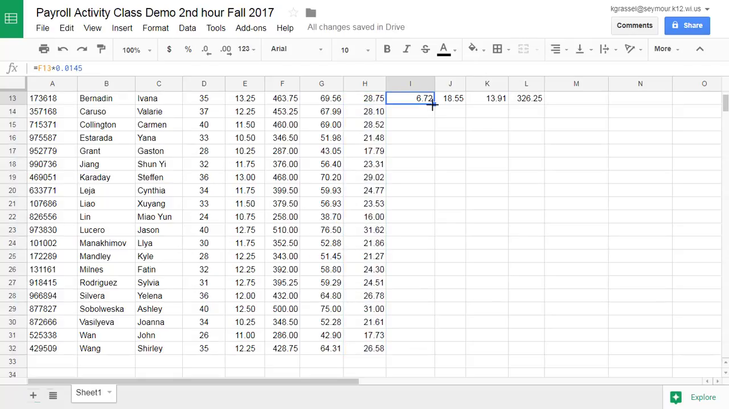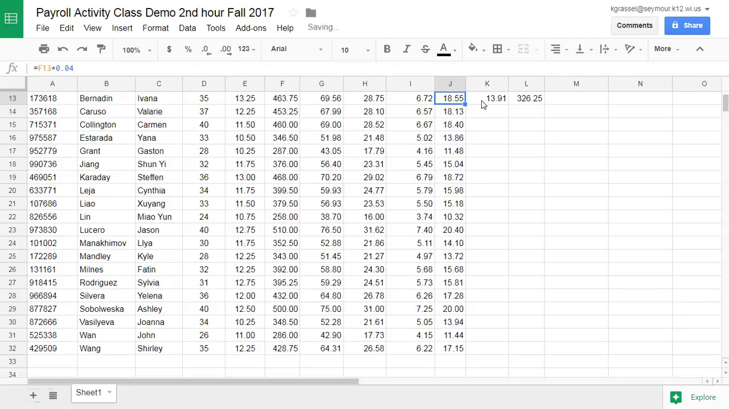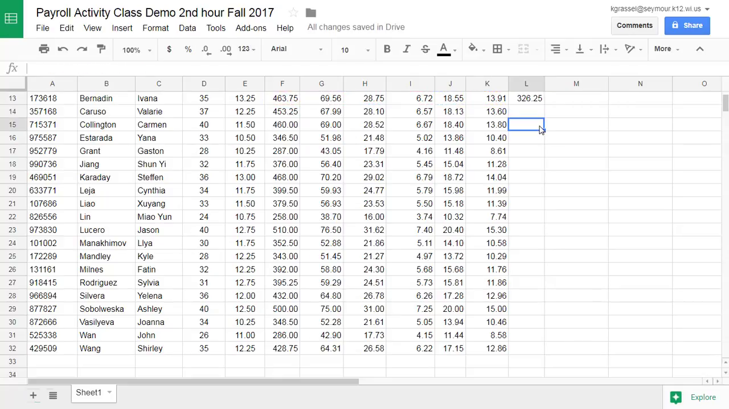Now, this is where it gets really fancy. Sometimes you don't even have to drag down, you can just double click. And double clicking does exactly the same thing. The reason is it says, oh, you want to copy it? We'll copy it down as far as your other column. So I can go to my column J, double click on my fill handle, whoop, fills down. K, fills down. L, oops, fills down.